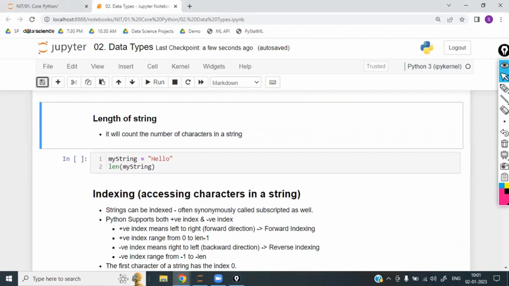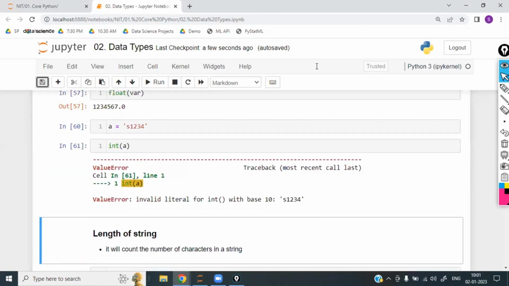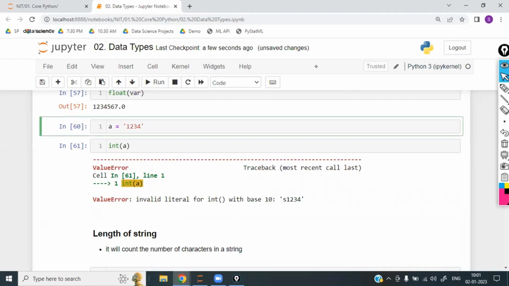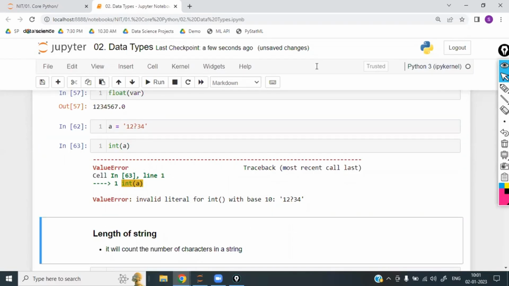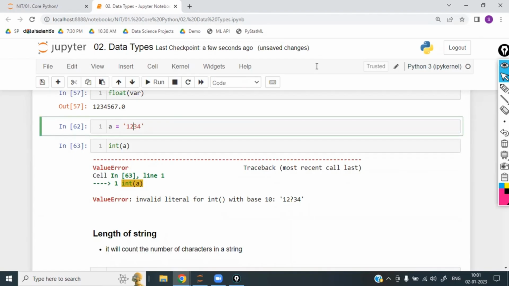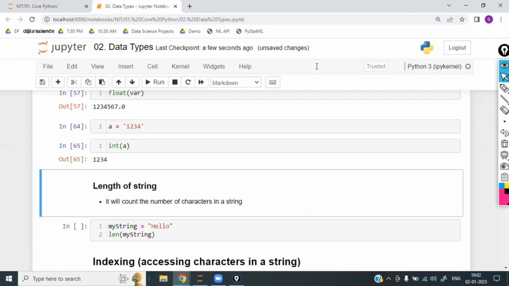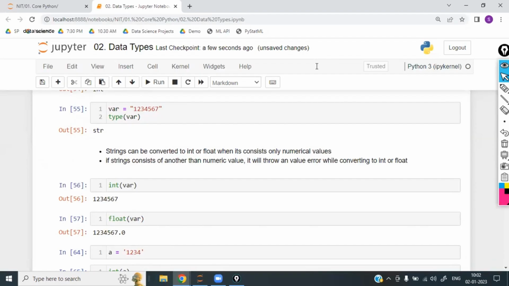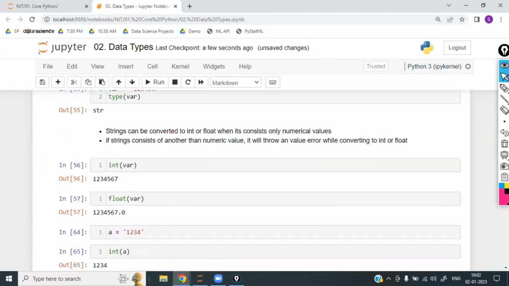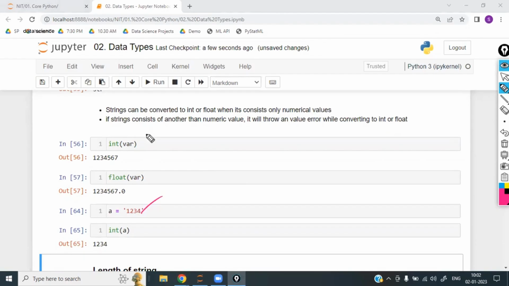Next, length of string. Here, if the value has at least one character apart from numeric, for example 1, 2, question mark, or something like this, it is going to throw an error. If all of them are numerical only, it is going to convert. So strings can be converted to int or float when they have only numerical values. Example is this one.